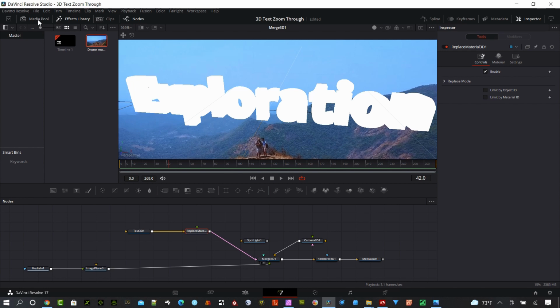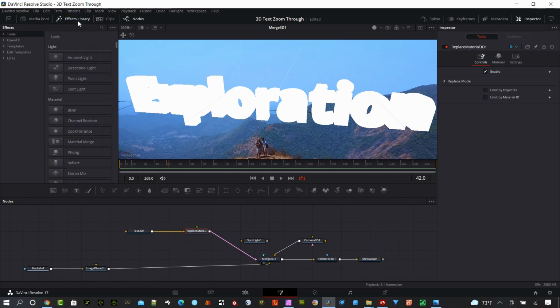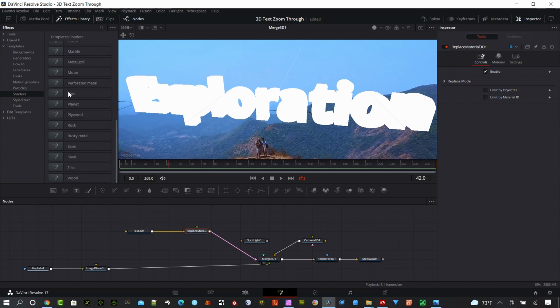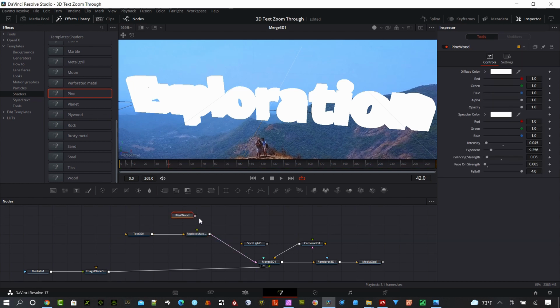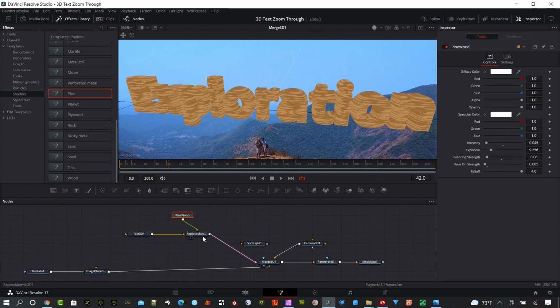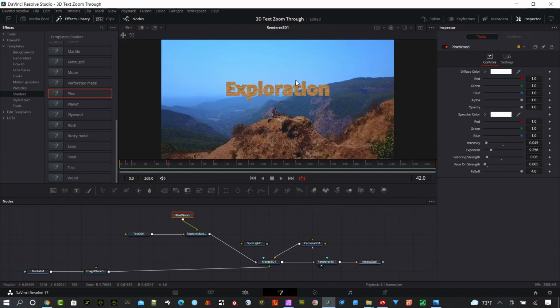So pro tip here, go ahead and open the effects library. And next we're going to open up the templates. And we've got some shaders here. Go ahead and open that. And we have some different options here. Let's go ahead and start with just kind of a wood. And so we'll grab and drop that pine wood down here and input it into the material there. And so now you can see we do have a 3D material. It's still looking a bit rough, but at least it is a 3D material. So we'll go ahead and use this.